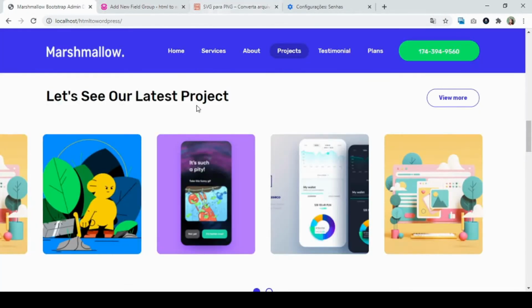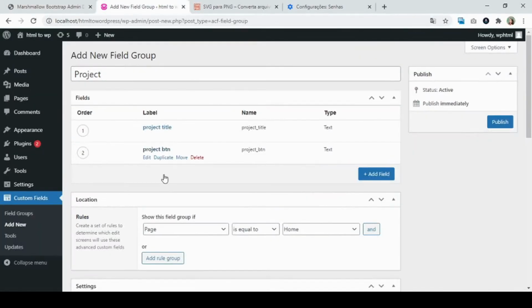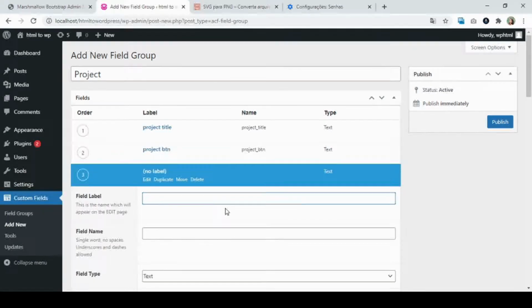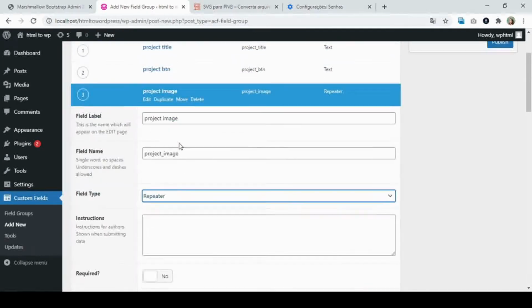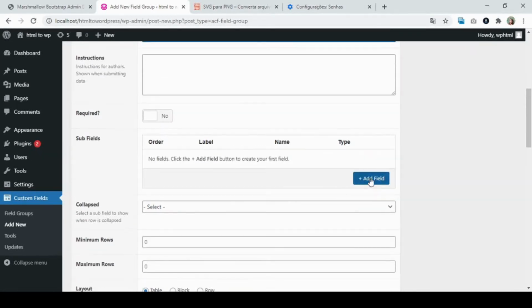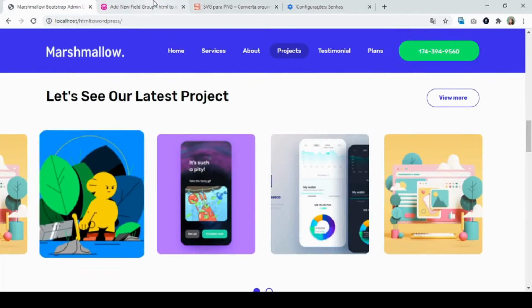And the last one will be for the image. So remember, this will be a loop. So we're gonna create, the name will be project image. Okay, press tab. In this case, the field type will be not text but a repeater, so that we're gonna have the loop. And inside the project image, guys, you already know, I will have to create one field, and the field is the image.